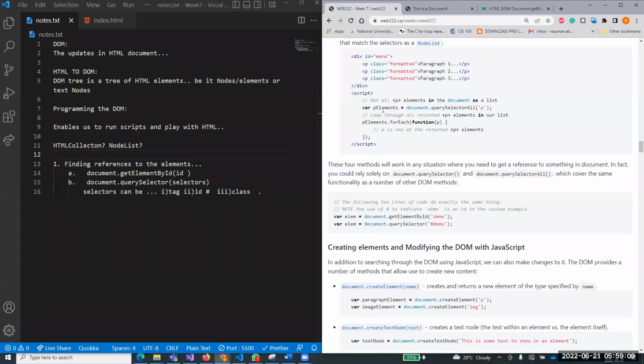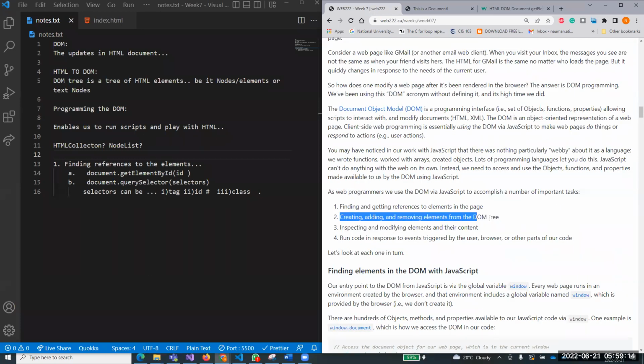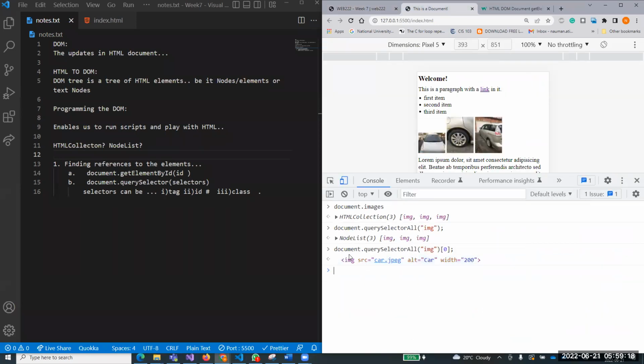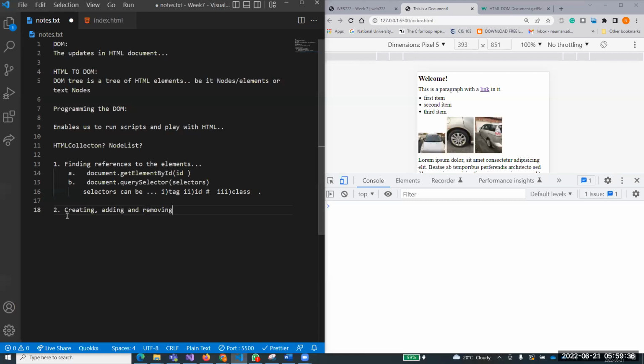Number 2, the second part of DOM programming, is creating, adding, and removing elements in the DOM tree. That's a very interesting thing. We can create elements, remove them, and add those elements to our document. Make sense, everyone? How do we do that? Let me first write it over here, because in the notes also you will find some. Creating, adding, and removing elements from the DOM. At runtime, we want to create and remove those elements.